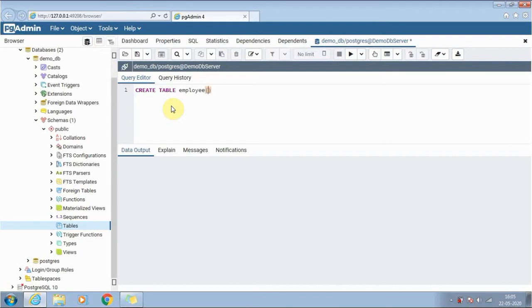Now just open the parenthesis. Now here, if you see, I'm giving a column name and data type, and then if you have any constraints, just give those constraints. Otherwise you can add constraints later also, there is no issue. You just see, I'm giving employee ID, and the data type is integer, and I'm giving it a not null constraint, and primary key as well.